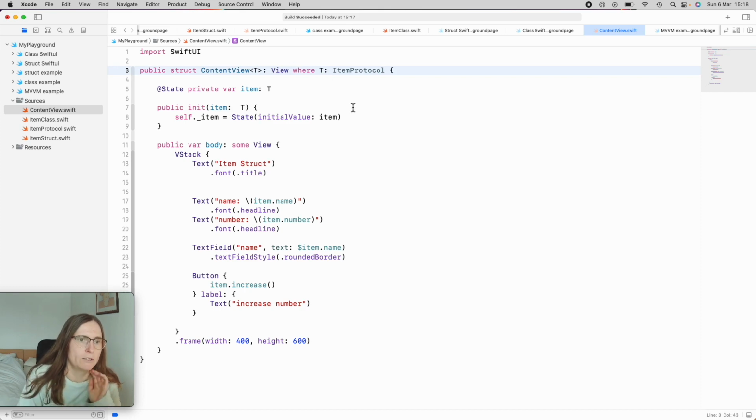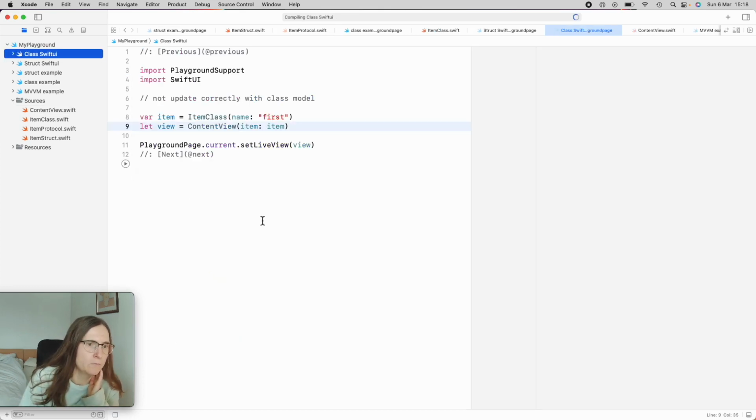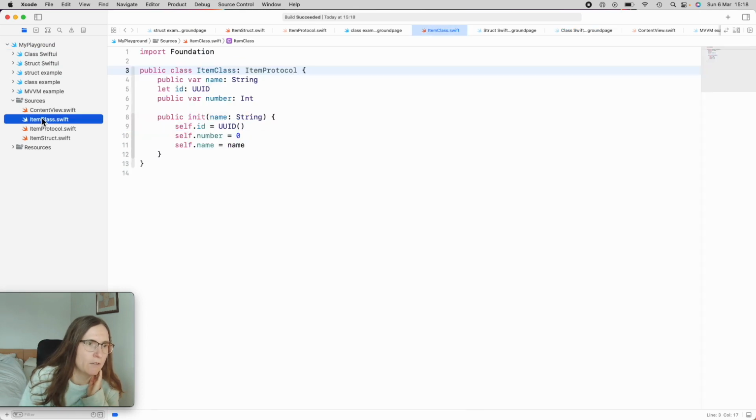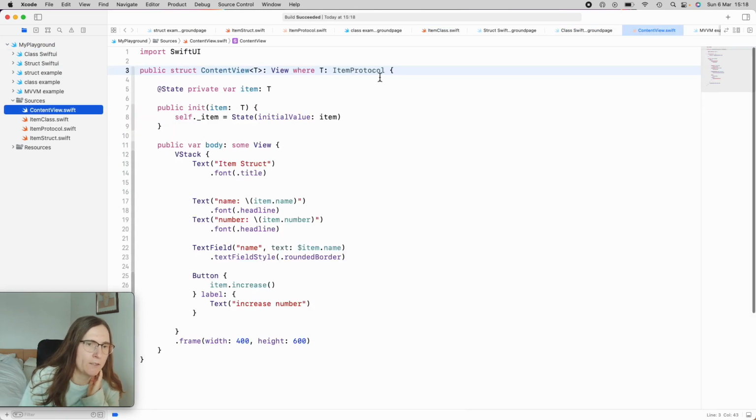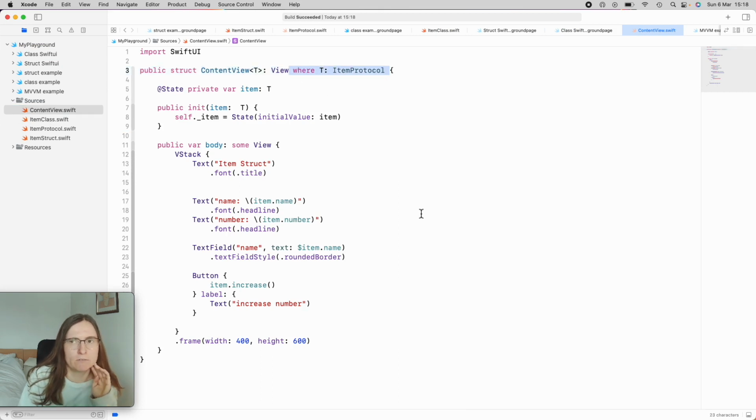See, it's conforming to item protocol. And you see it's still working. So basically, if you're interested in this kind of things, you need to look at generics and generic where clauses. Because in this case it says, oh yeah, it's very generic, but it conforms to this and this. You can do this and this with this.